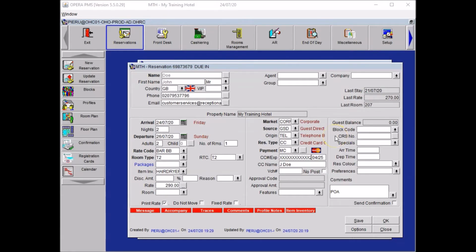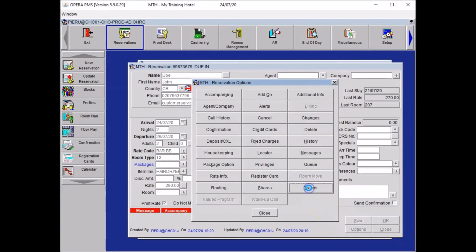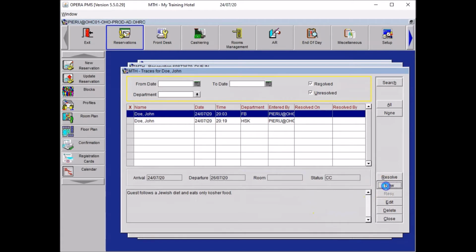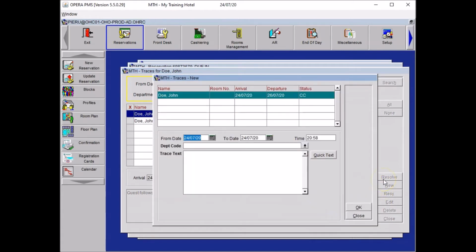Guess who'd like a banana cake? So to do so, you want to go to Options, Traces, and here you click New. Now, as your guest is arriving today, it's very unlikely that your restaurant and kitchen at this time will be able to bake a cake for the guest. So I will send my concierge to get a cake from outside. So I just go to my department code and I press concierge.